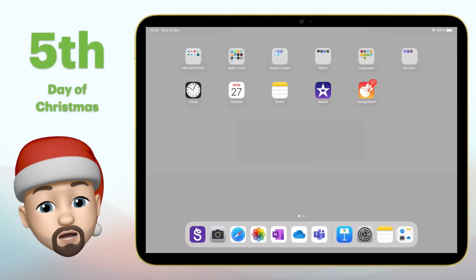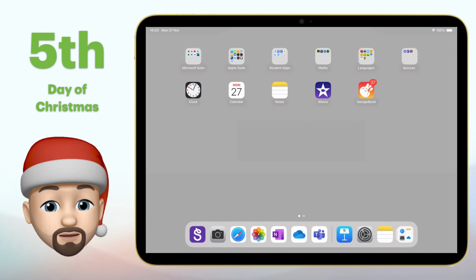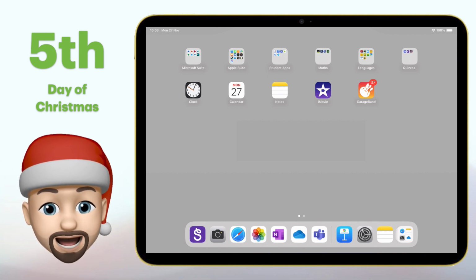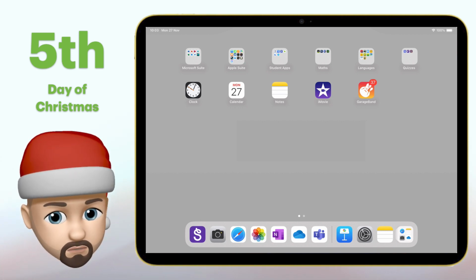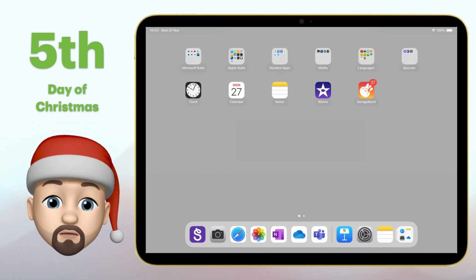In tomorrow's tip, we're going to look at using the Apple Pencil and how you can use it in the Notes app and other apps, as well as using Scribble, which turns writing into text.